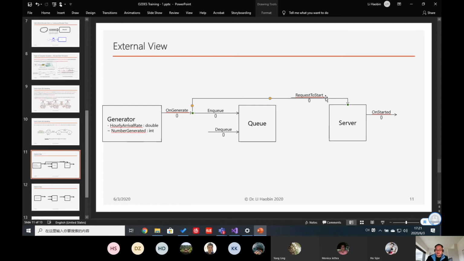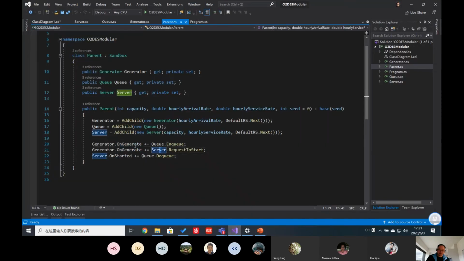Basically, what I'm doing now is I just want to link this output, connect these output events to the input events of this server. So we link this one, and these two linkages are what is represented here. The last one is for the server unstarted.